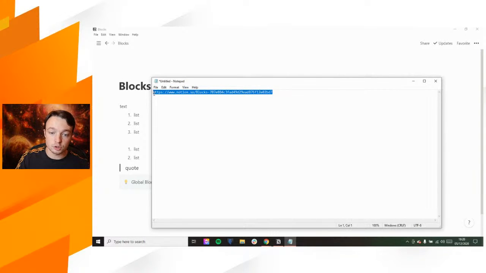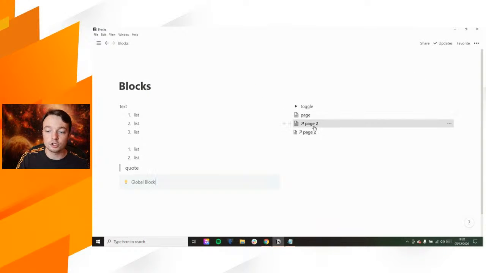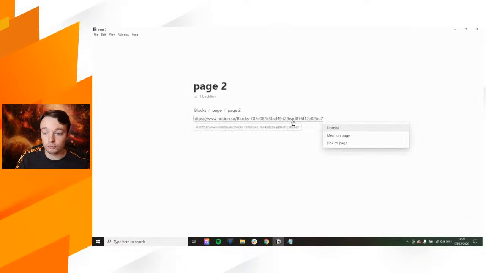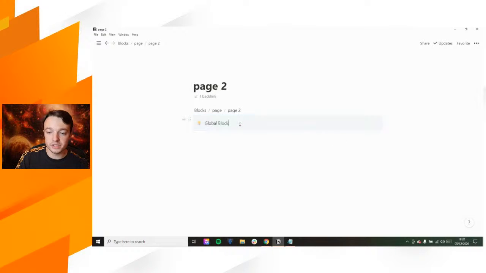Now what I'm going to do is copy this. So that was Control-C, copy. And now I'm going to go to a page that I want the block to be in. So now I'm on page 2, Control-V to paste it. And now I'm going to link to page. And what this has done is this is the block we had on the first page.